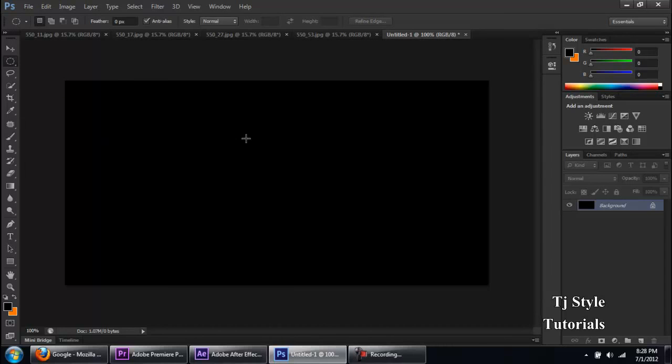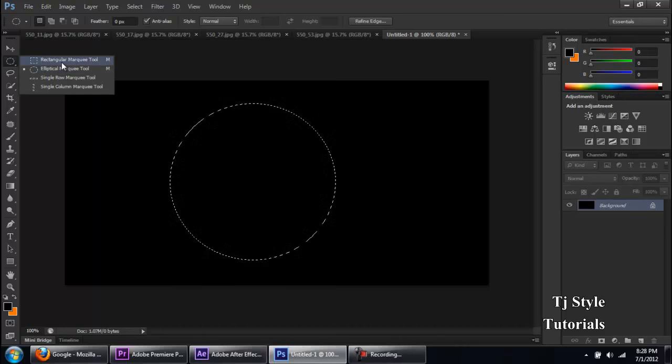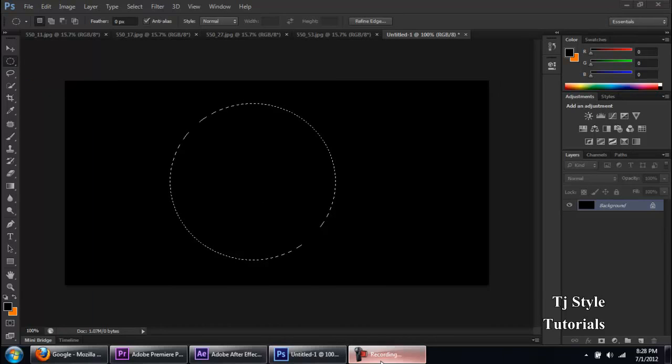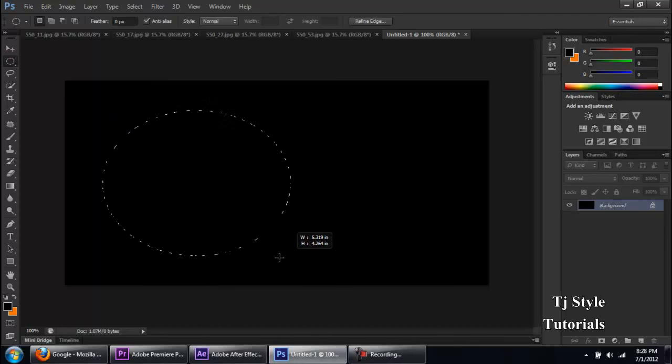And alright, so now let's take a look at the circular or the elliptical marquee tool. And guys, frankly, everything you have learned till now in my 7 minutes tutorial, for the rectangular marquee, can be applied in the elliptical marquee tool also.